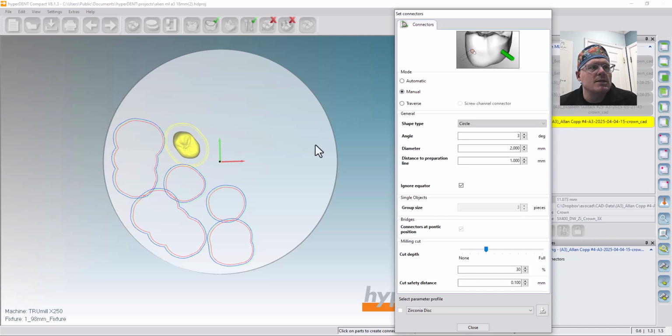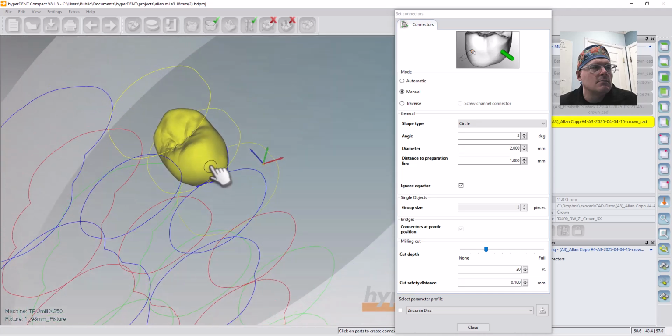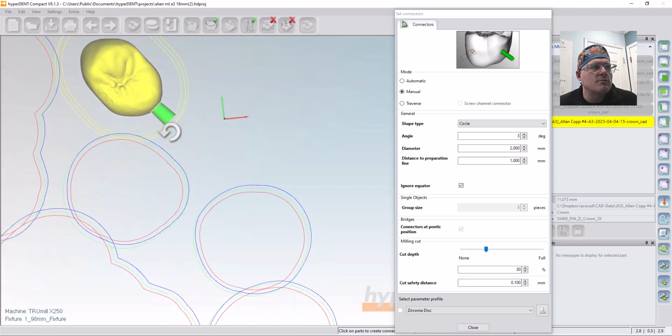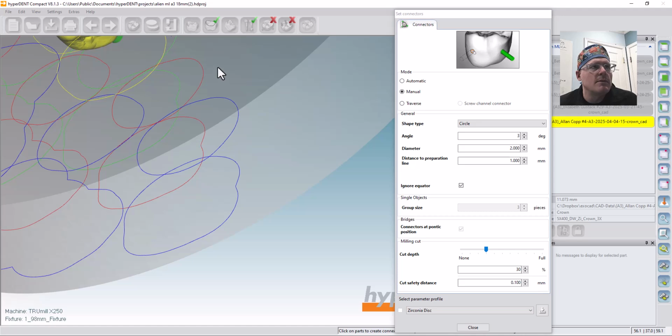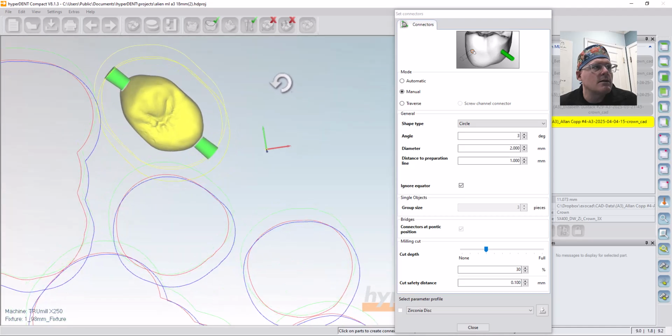I turn it to manual, and I want to put a connector right here. So I zoom in, rotate it to the side, and click right in the middle, and it puts that connector there. I use the right mouse button and rotate all the way. I use the middle mouse button to pan, and I'm going to get in the middle of that buccal surface and set that connector there.